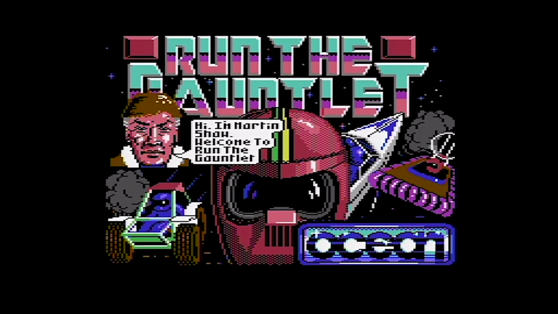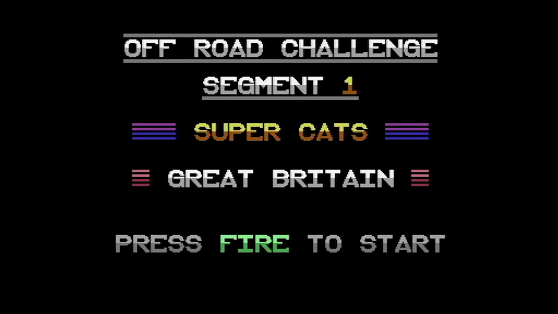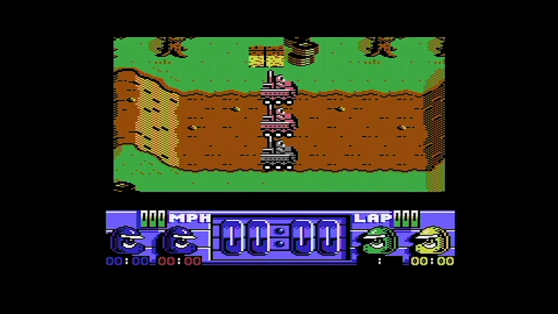But a cracking tune here on the C64 version. So you select which nation you want, and there can be 2 players if you wish. And you start off on the first event, which is some kind of 6-wheeled truck.